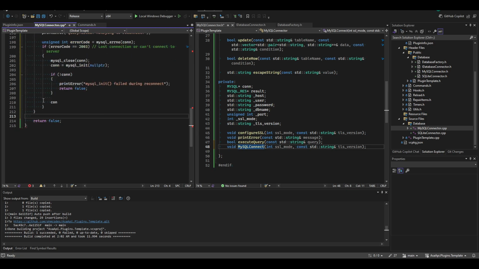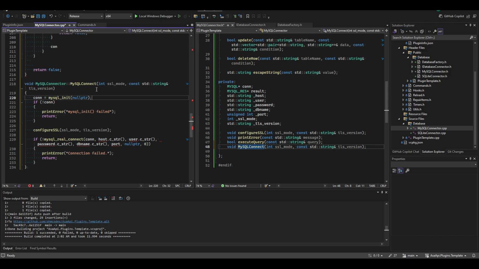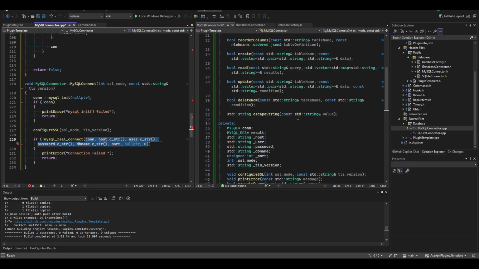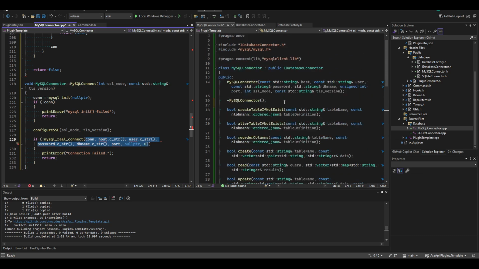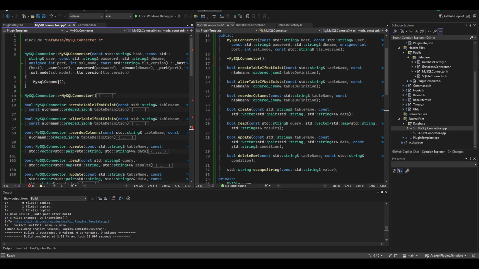Why is it return false? Why did you make it there? Okay, so we have this. Also, we need this one to be passed on as well. So what we do there is we're passing this.